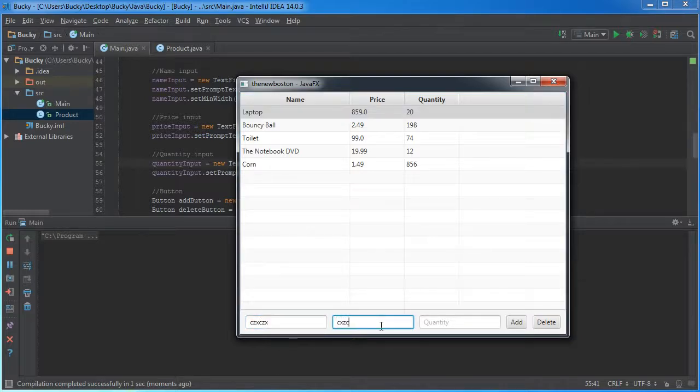And now the user can type, they'll type something like bacon. The price is like $5.99. And the quantity, they have 60 packs of bacon, and they're going to hit add, and it's going to pop up there, but we need to create that functionality, so let's do that right now.